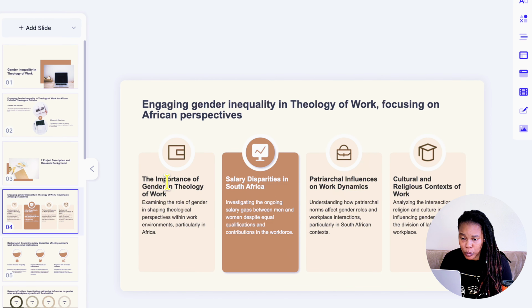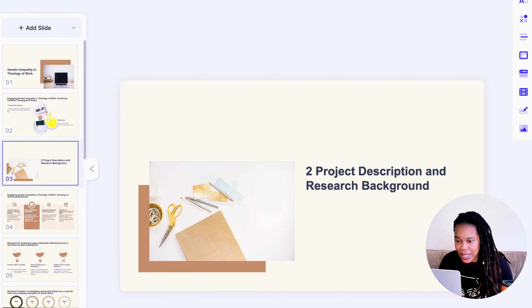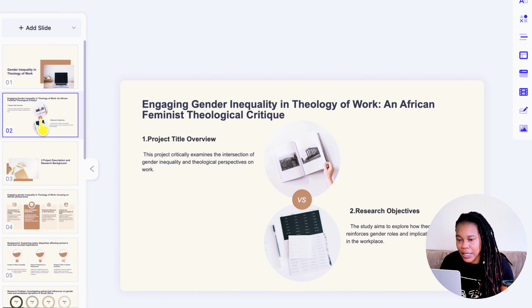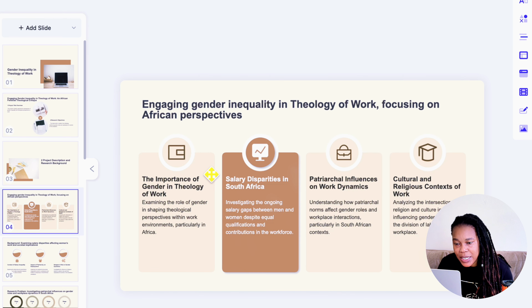This is quite cool. It has read my document within seconds, guys. I'm telling you, this is my proposal. I know it because I created it. So it says engaging gender inequality in theology, focusing on African perspective. This is beautiful. So then it talks about the key points that my background is about.